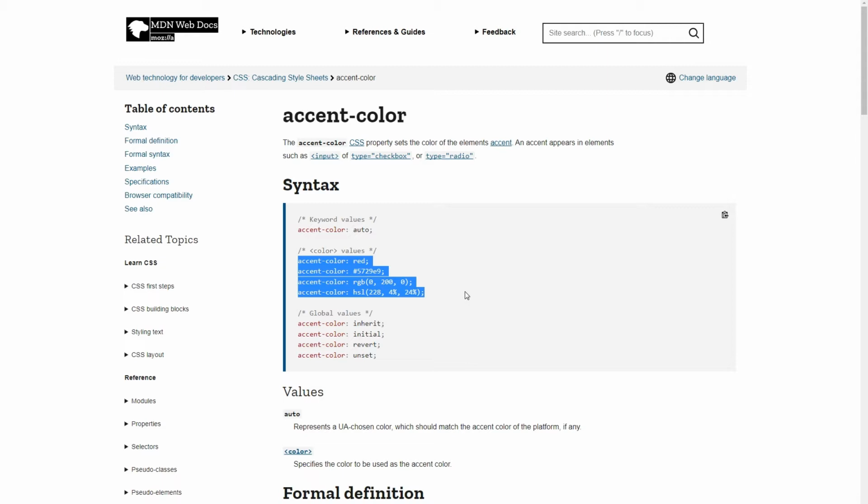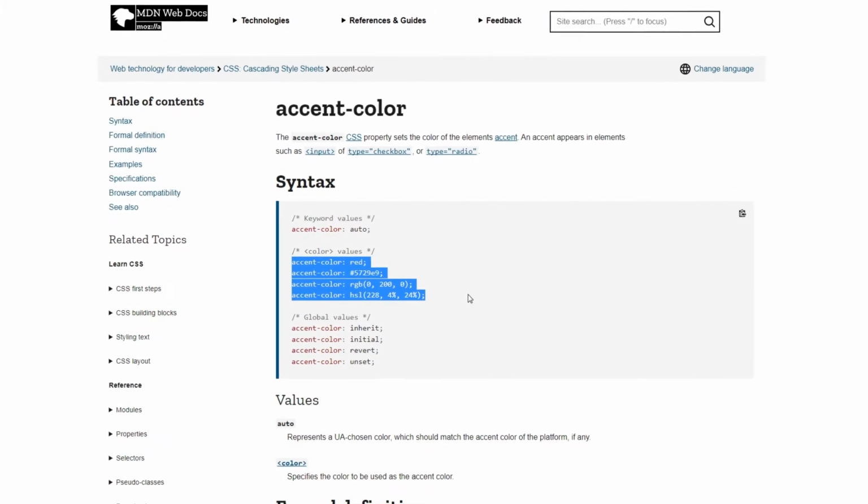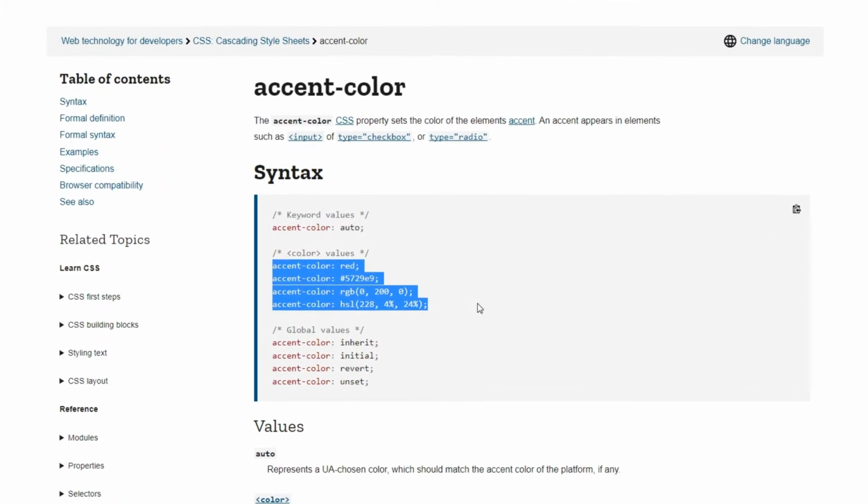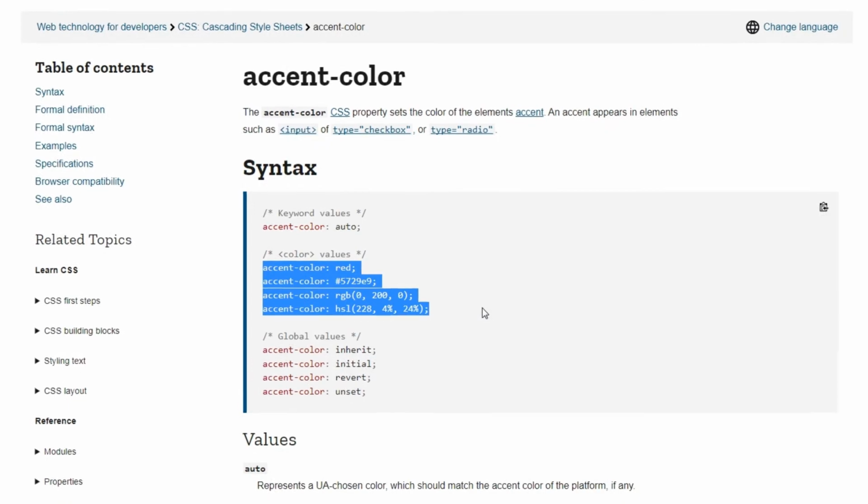Accent Color is a new CSS property that can style radio buttons, checkboxes, range slider, and progress bar elements of form without any JavaScript. You can style form elements by using only CSS. Accent Color overrides browser's default styles with a custom color value.